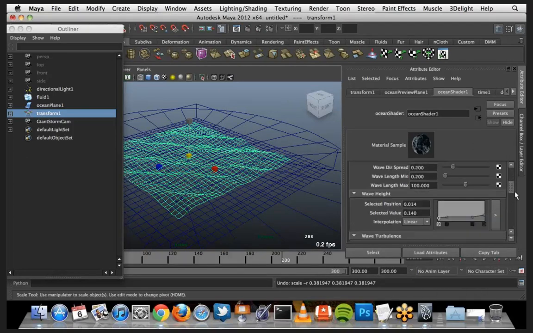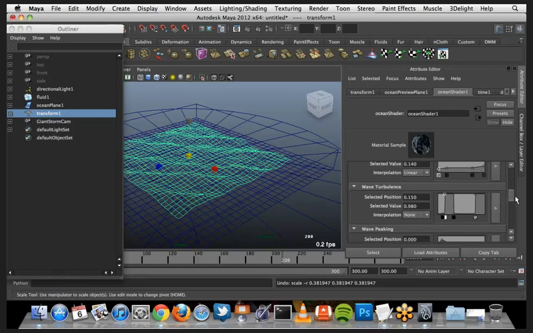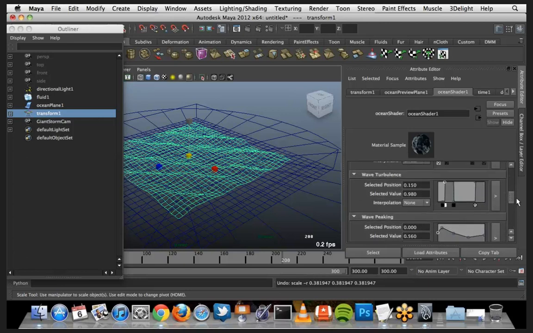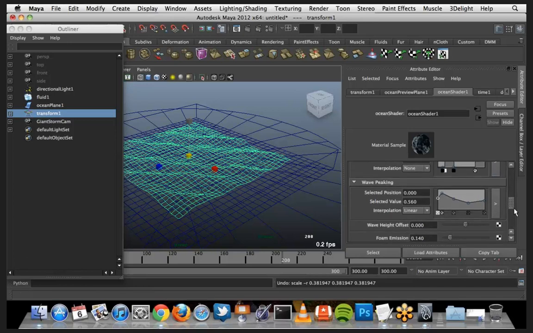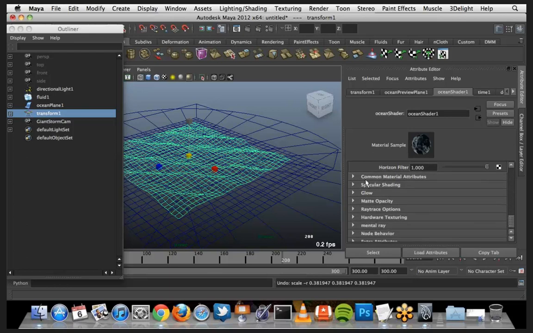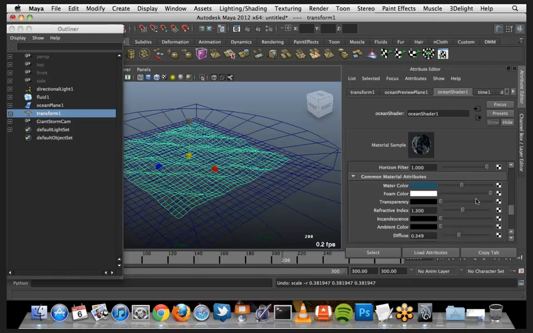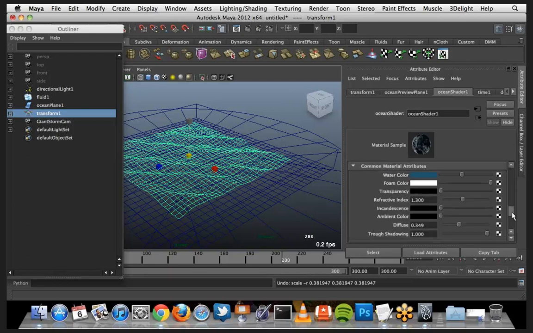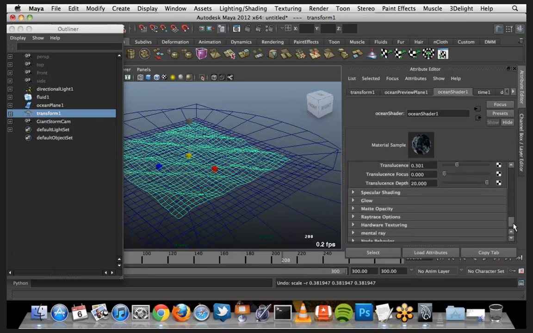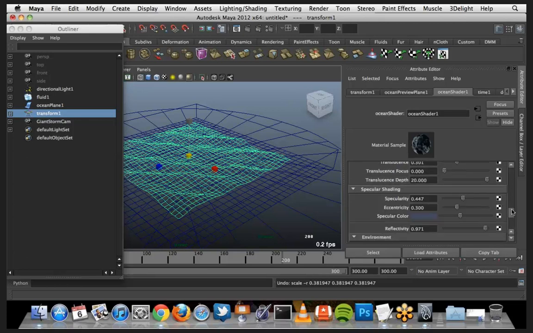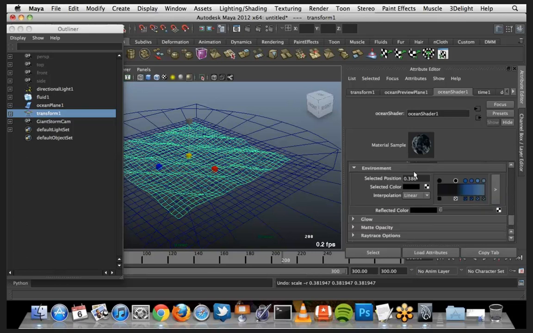Okay. I'll just scrub through these a little bit to talk about them, to show that we have control of things like turbulence in a graphical way, which is handy. Wave peaking, all kinds of shading controls, which we'll be getting into today when we're shading our fluid sim. So all very similar. So what's neat too with the ocean, you can set the color of your environment when you go in and change these settings.